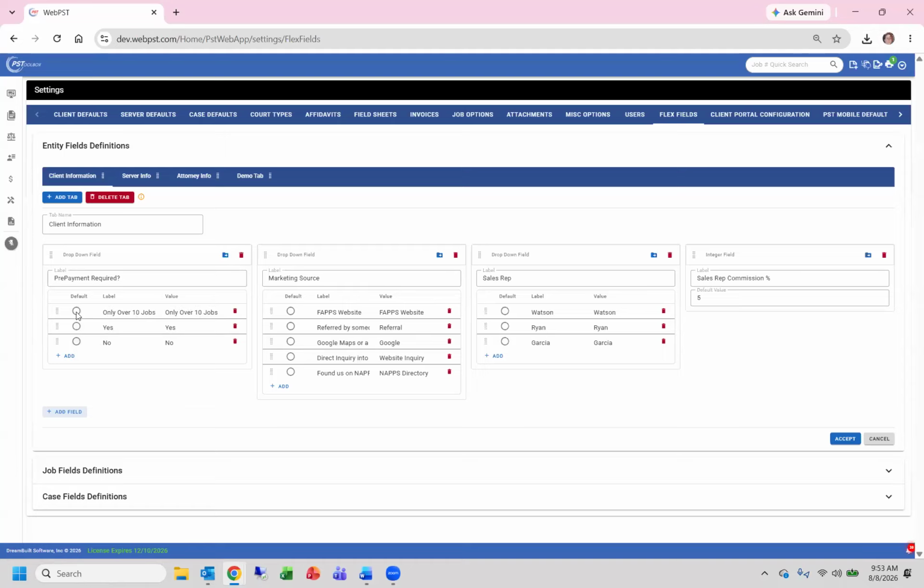You can choose a default if you want. So you could make the default be yes, so that if you create a new client, the default is yes, prepayment is required. You want to think about those to make sure that you're not creating more work for your users, but that is something for you to discuss with your internal business process.